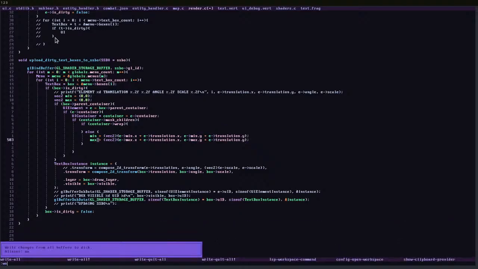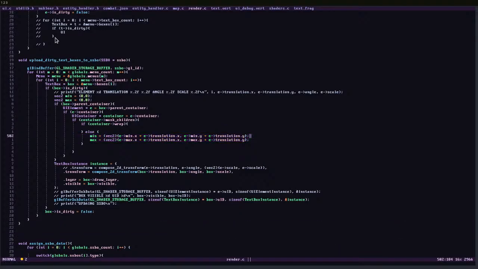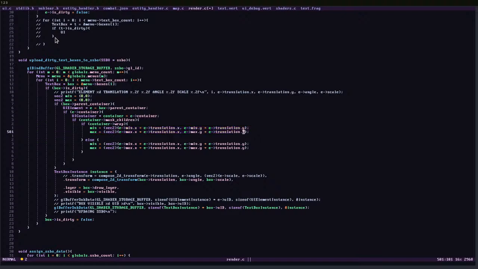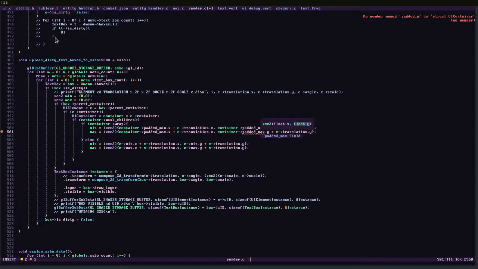Okay, so this is the min, that's the max. And if we're wrapping, then we want to use the container padded min and max. That's what we want to use.